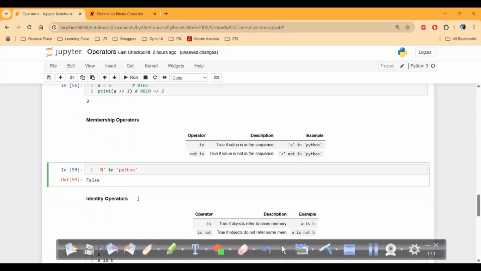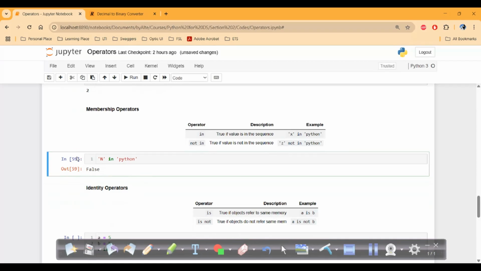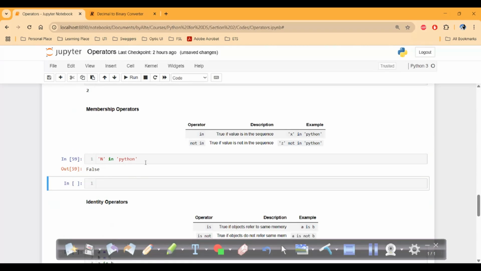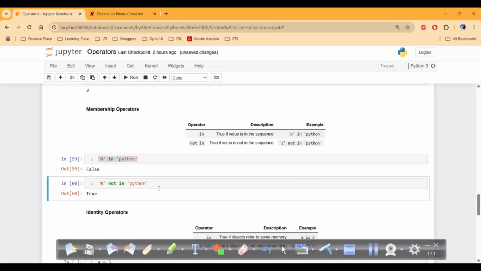Okay. And what else? Similarly, not in, right? The same thing, not in. Capital N is not in Python. If we give it like this, it is true, because capital N is not there in this particular string. So that's why it will give true.